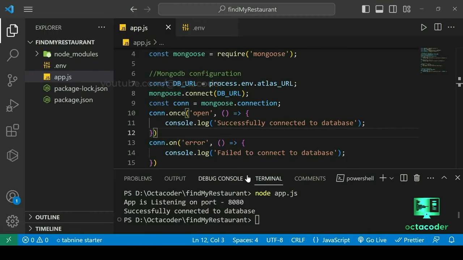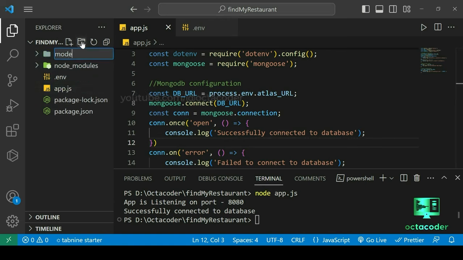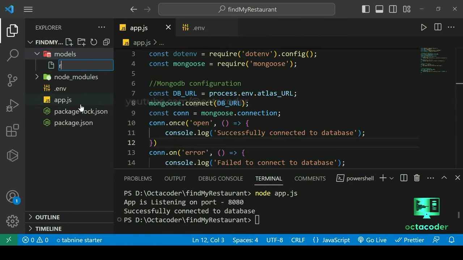So a schema, always write it in the models folder. Okay, this is our models. If you know the MVC pattern, model, view, controller, the first step is to create models. So in our project directory we don't have one. So to do that, let's create the models folder first of all, and then inside that I'm going to create a new file called restaurant model.js.